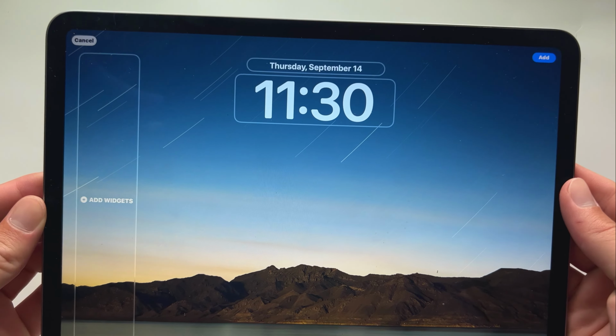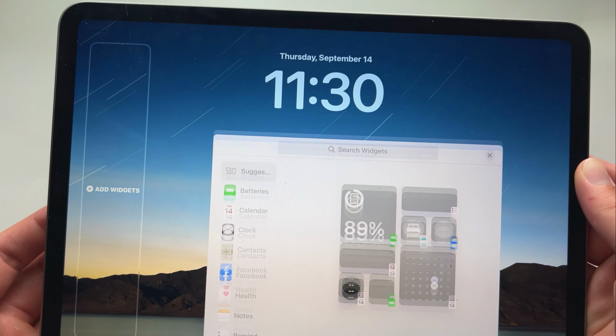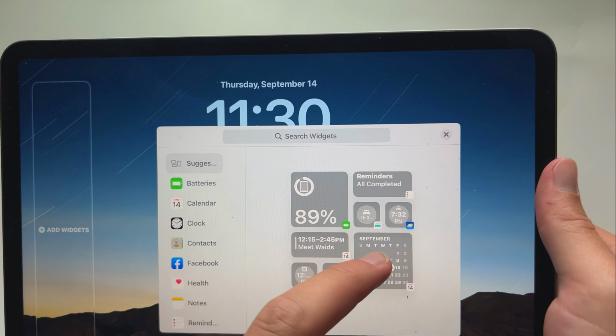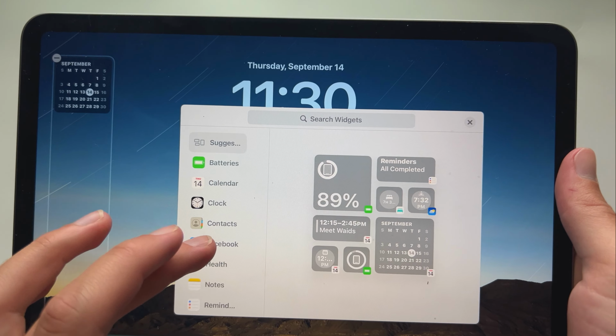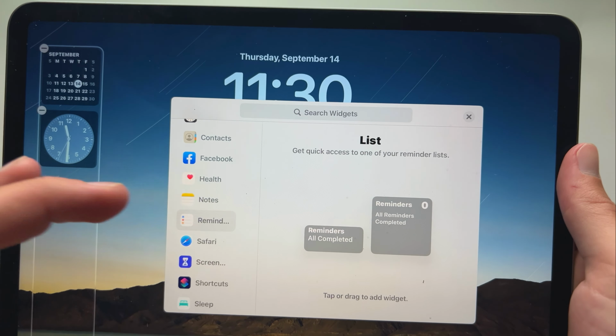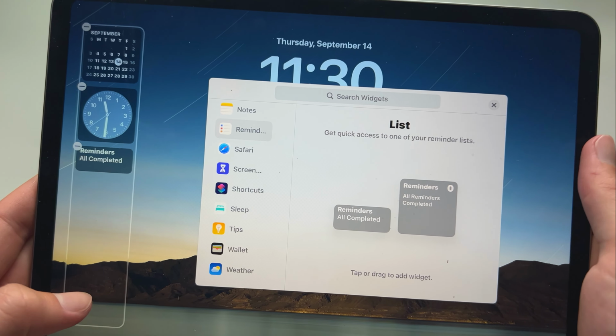When you're in the landscape orientation of the iPad, you have this long line right here for the widgets. What you'll do is click on it, and you'll see there's a lot of different things. Say we want the calendar, goodness, I don't know, the clock, maybe reminders. You can fill it up all the way until the bottom here.